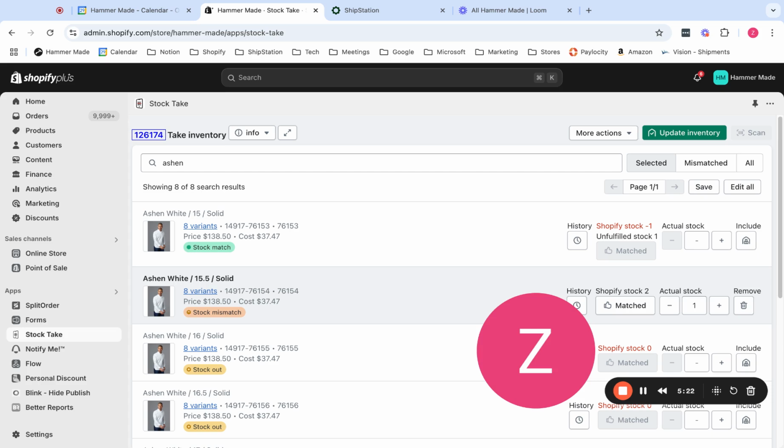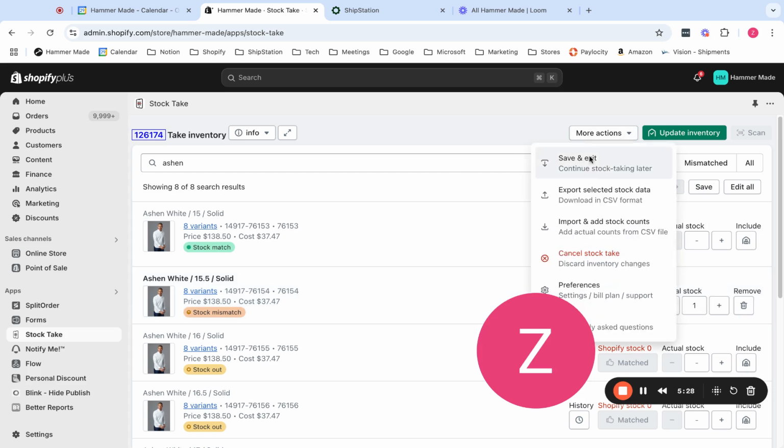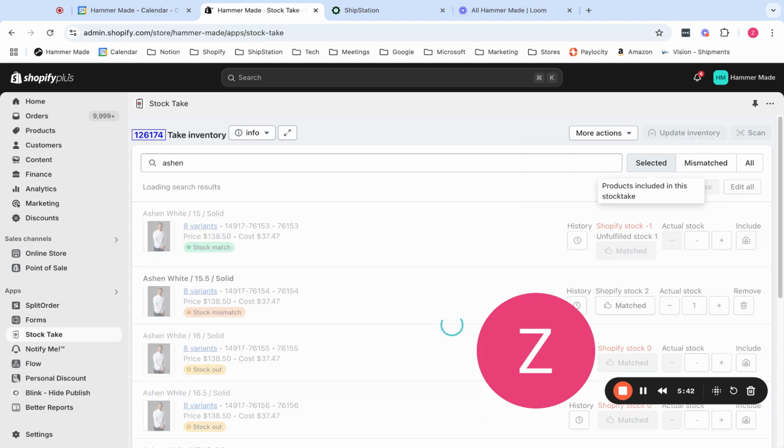Let's say you're going through and you want to cancel this stock take for any reason, by going up to more actions and selecting cancel stock take. This will cancel and delete this stock take that you have just set up. If you need to stop and save and exit for any reason, simply click save and exit. And we'll try giving that an option now.